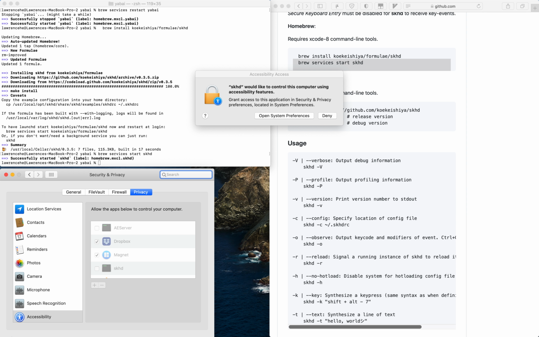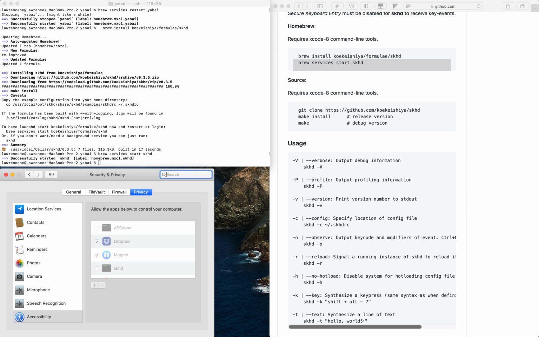To start it, you just run brew services start like before, and then once again you have to give it all this access.